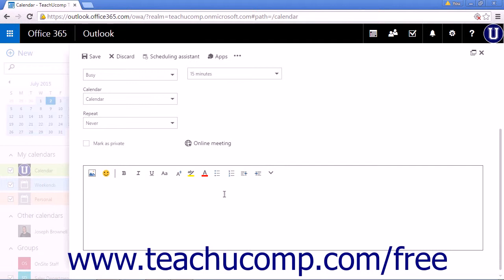Finally, you can enter any text for your item into the provided field. This will tell any attendees the purpose of the meeting, or it can simply be notes for yourself. If you set up an online meeting, a Request Responses checkbox will appear. By default, it will be checked. When checked, you will receive a notice in regards to who accepted or declined to attend the meeting.